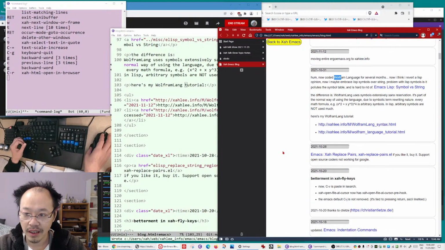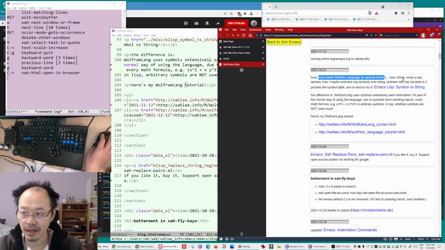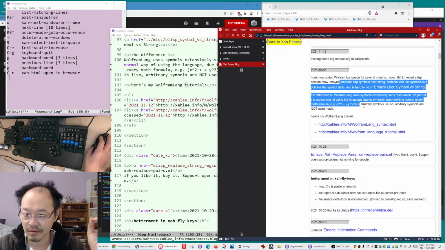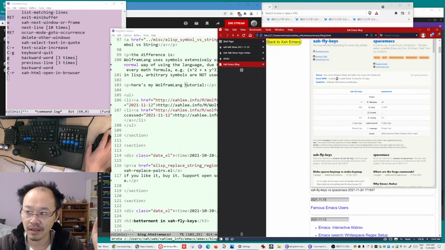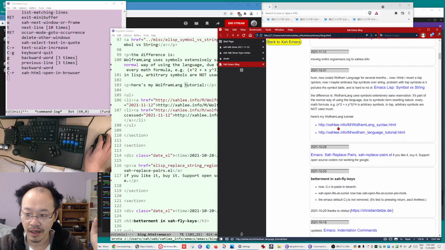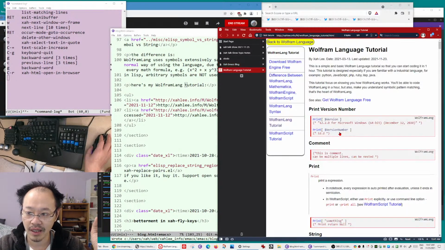So I'm blogging, October 31st. I'm talking about how I've now coded Wolfram language for several months. Now, I think I revert a Lisp opinion. Certain technical details about Emacs Lisp, symbols. Okay, you can read that. Okay, so this is my Emacs blog, and in this section, I have links to my Wolfram language tutorial. For example, click on that Wolfram language tutorial.